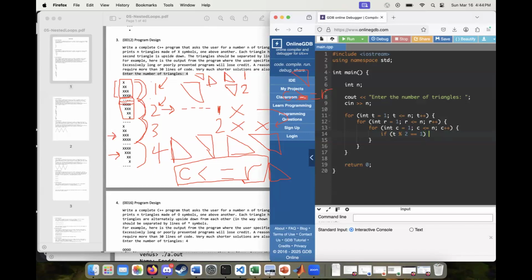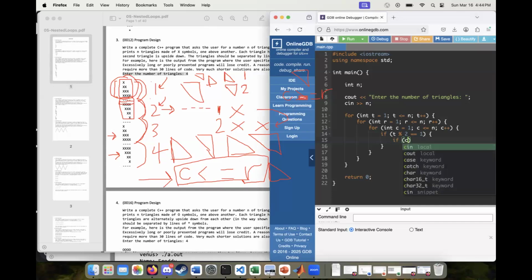Now that I know that I'm at an odd t, I know that I have to print out the triangle that looks like this. My pattern for triangles that look like that is c less than or equal to r. So if I am printing that kind of triangle, if my column number is less than or equal to r, I want to print an X.